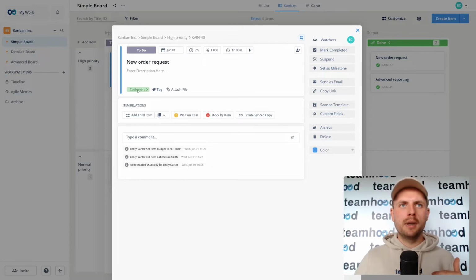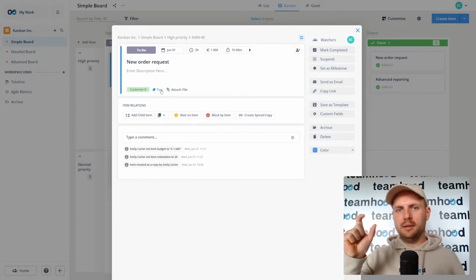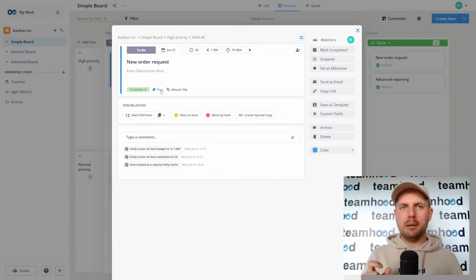Let's move on. Each item can have tags. Tags are super important because you want to use them for two main reasons. One reason is additional communication to your team. Like maybe you want to assign a tag to symbolize some specific type of work. Let's say if this is an order for an engineering task, I might just add a tag called engineering and people will know that it's about engineering.